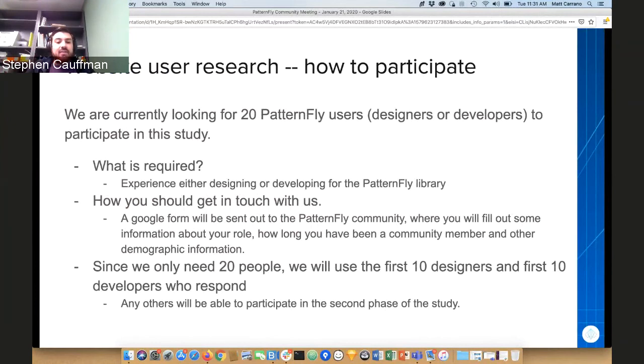And since we only need 20 people, we'll use the first 10 designers and the first 10 developers who respond in the first phase of the study for the navigation. But if you are not part of that first 20, then we can still use you for the second phase of the study. So don't be shy about it. We need all the data we can get so we can make sure that we design the website properly.